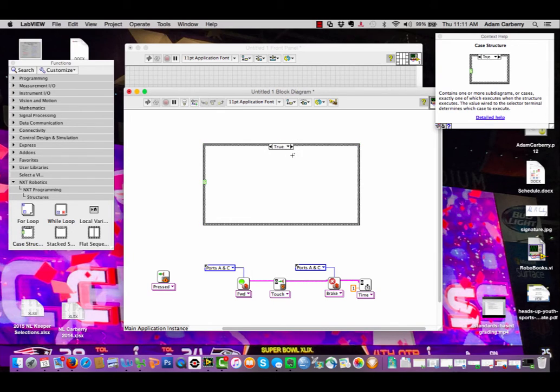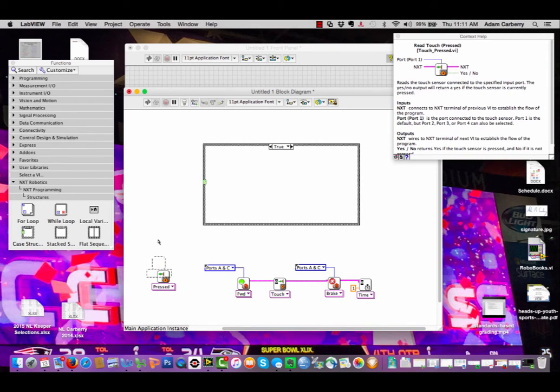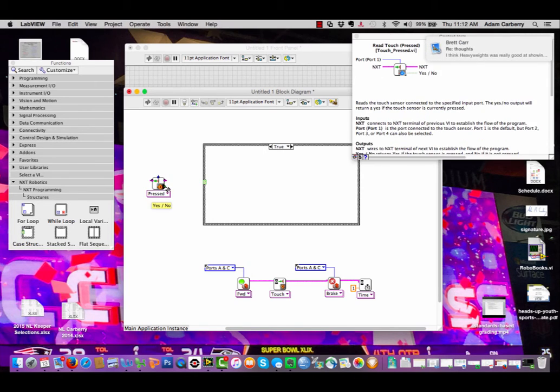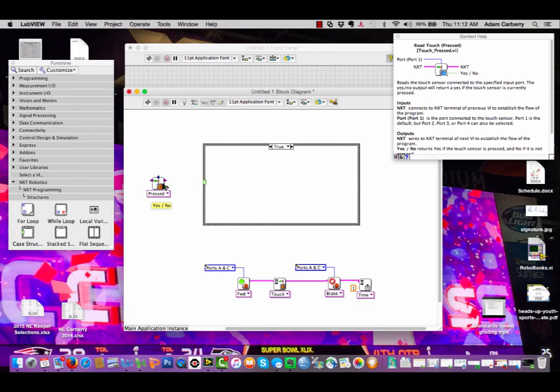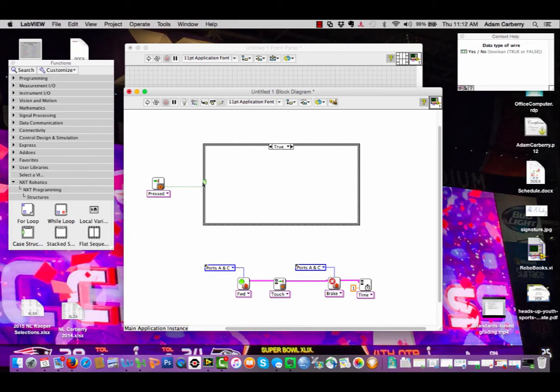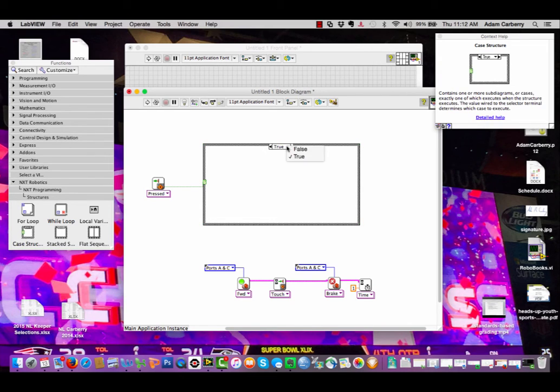But what determines what's true and false? And here's an example where you can use your read sensor. So I'm going to drag my touch sensor, read sensor pressed up here. And what you can see is that up in the bottom right-hand corner, we have a yes, no. And if I just simply drag this to my case loop here, we can see that this case structure is now determined by whether or not the touch sensor is pressed or not pressed. And so in one case, if it's pressed, that would be my true. In my other case, that would be my false.